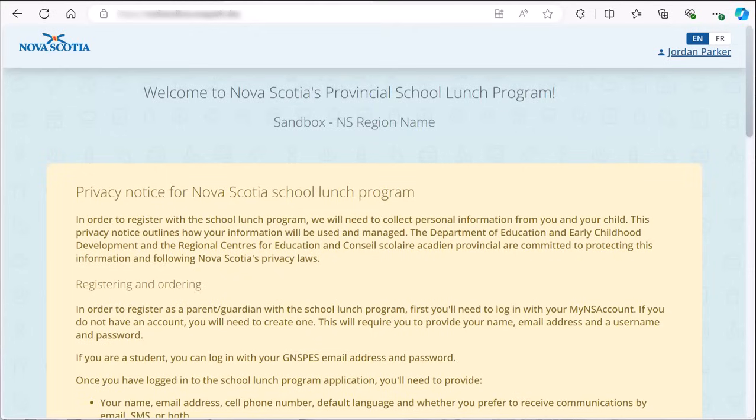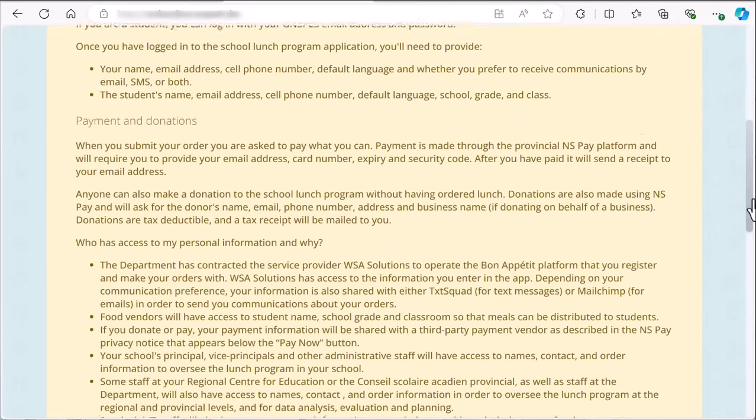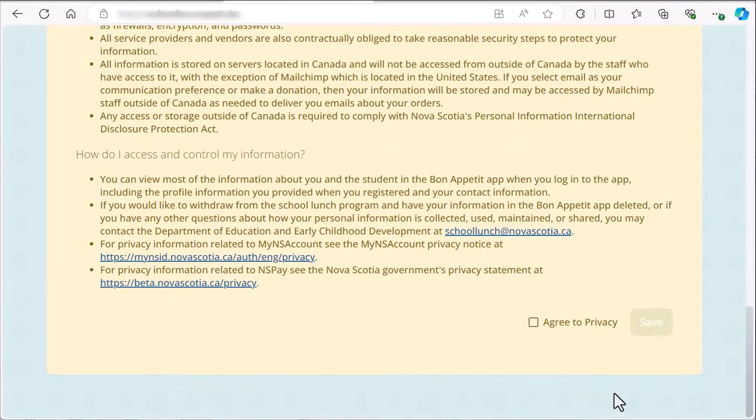When accessing the School Lunch Program website for the first time, you will be asked to read and review the privacy notice. After you have read the notice, you must agree to the policy to proceed, so please check the box and then hit Save.